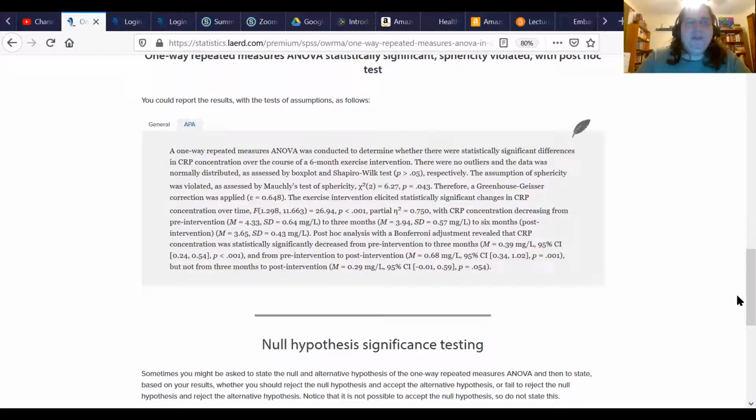A one-way repeated measures ANOVA was conducted to determine whether there were statistically significant differences in CRP concentration over the course of a 6-month exercise intervention. There were no outliers, and the data was normally distributed as assessed by box plot and Shapiro-Wilk, respectively. Shapiro-Wilk, p greater than 0.05. We would report p greater than 0.05 here because there's actually 3. So let's not get into all of that. Unless there's a violation, then I would report it specifically.